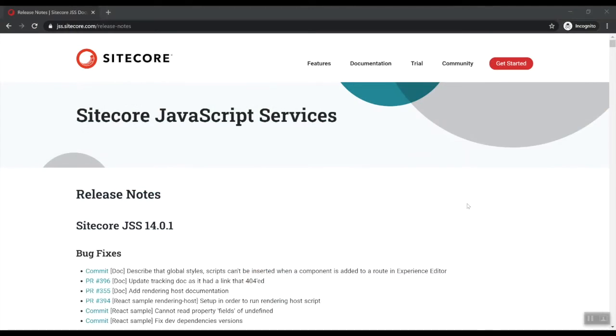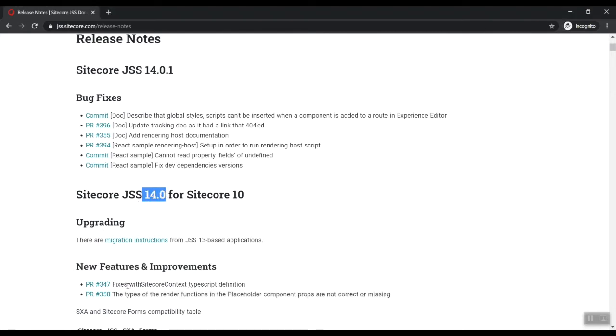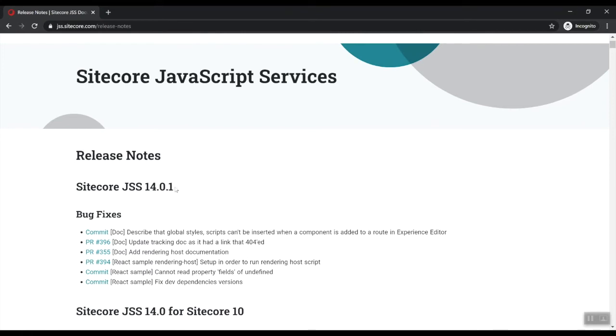If we have a look at the release notes for Sitecore JSS version 14, we can see that there hasn't much changed in this release. In the 14.0 release, you can see two new PRs that have been fixed: fixes with the Sitecore context TypeScript definition, and the types of the render function in the placeholder component props being not correct or missing. If we look at the 14.0.1 release, we can see a couple of pull requests that have been committed and some example changes.